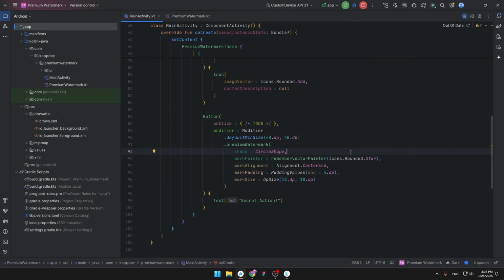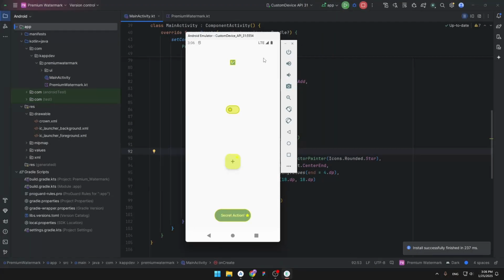Alright, now let me launch the application and we will take a look at the output. Here we are, the application has launched and you can see this stunning effect. Here we have a checkbox, our switch, floating action button, and a normal button.